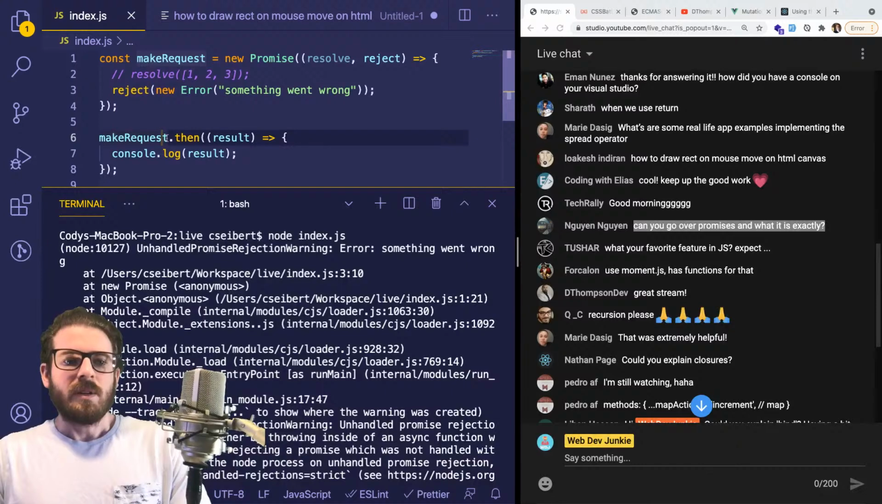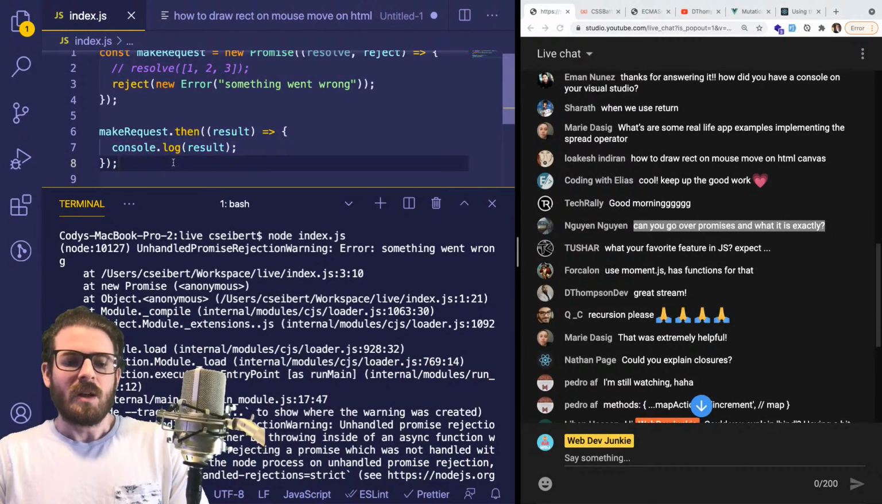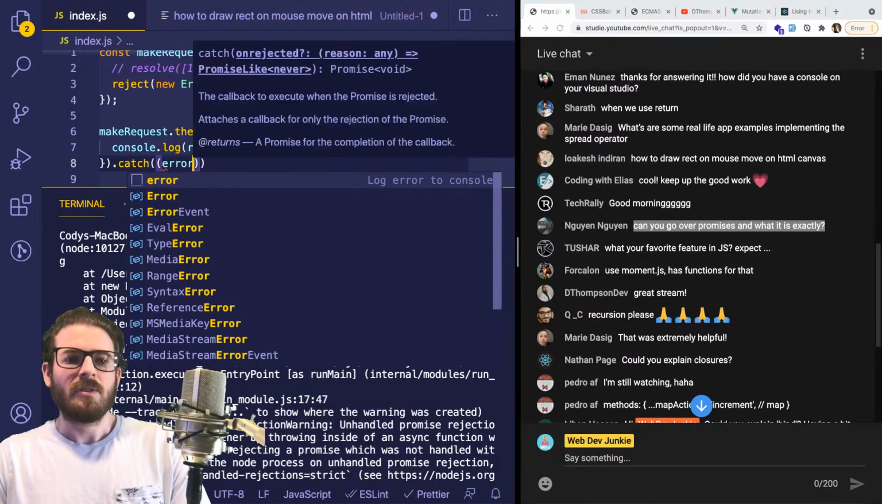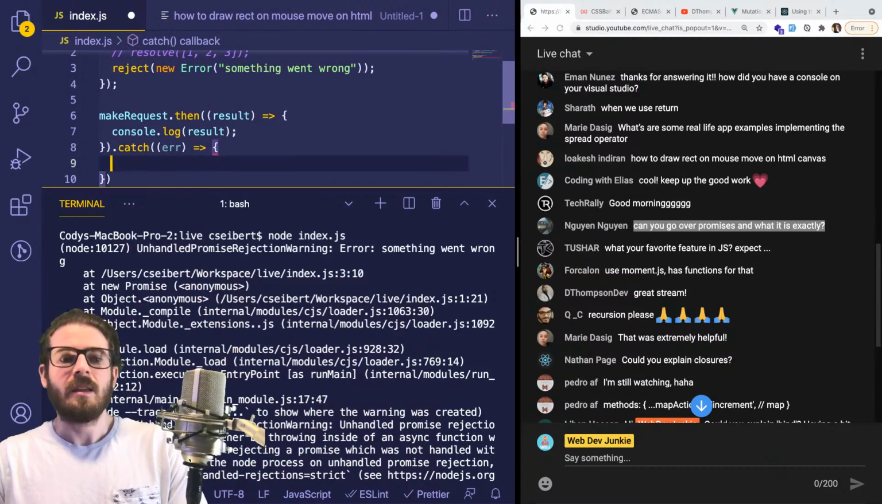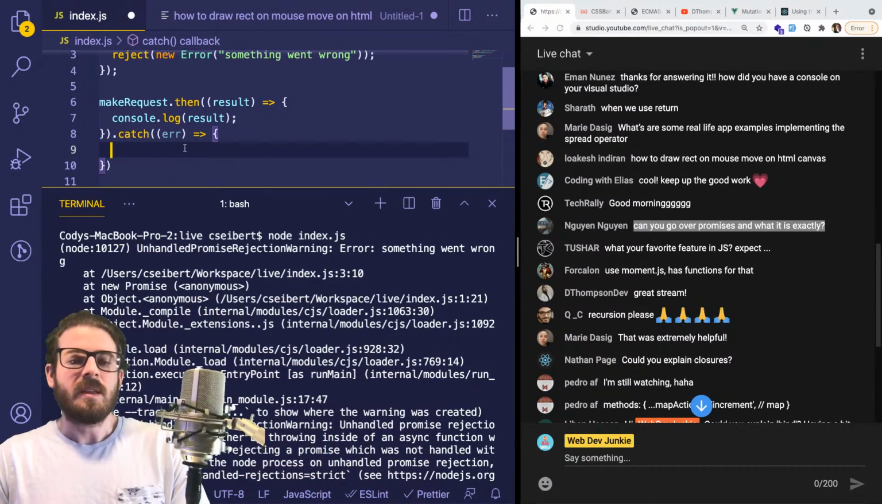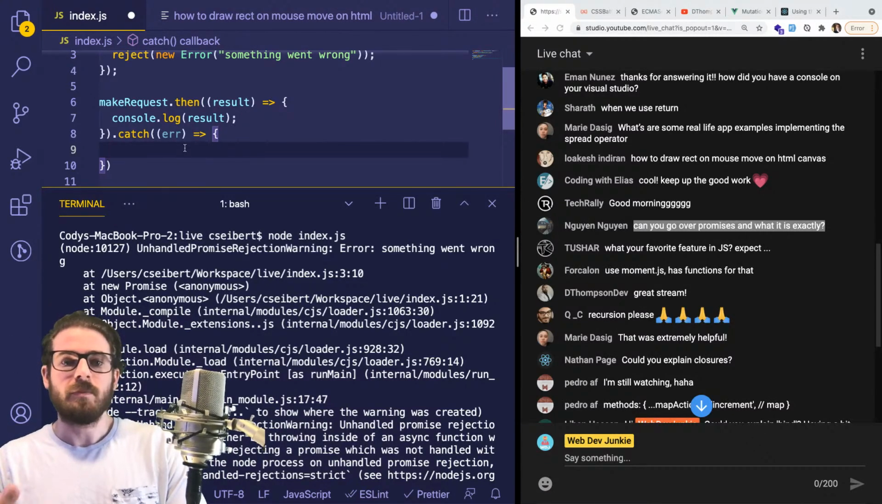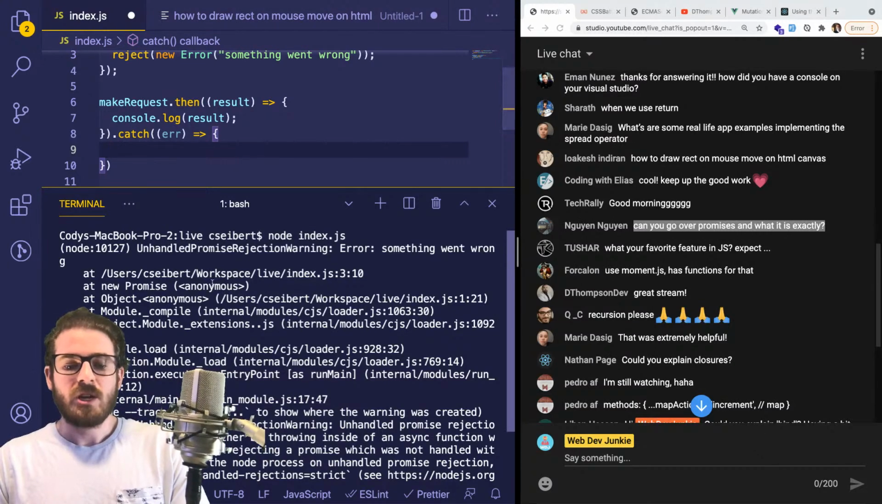So what you want to do is instead of a dot then, you can also attach a catch to handle that error. So let's say you make a request to the backend, some error happens, then in that case, maybe in your UI, you want to show a modal that says, hey, something went wrong. Do you want to retry? Or, I don't know, refresh your page, try again.